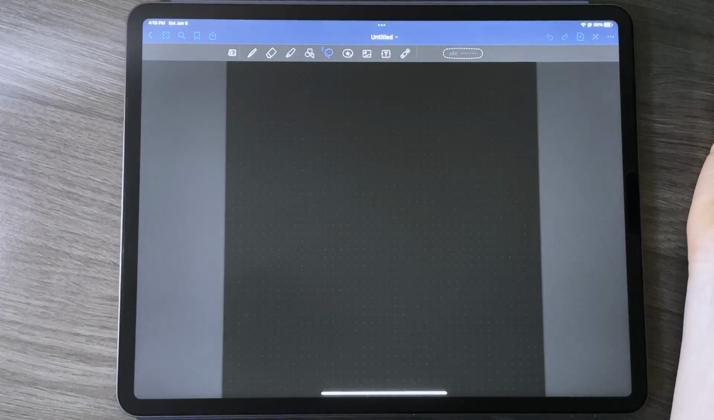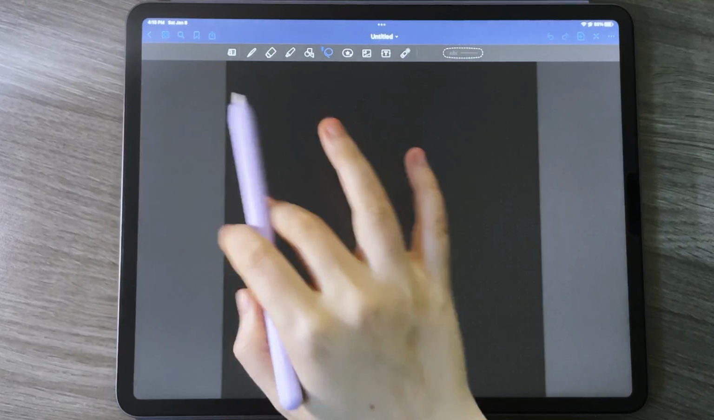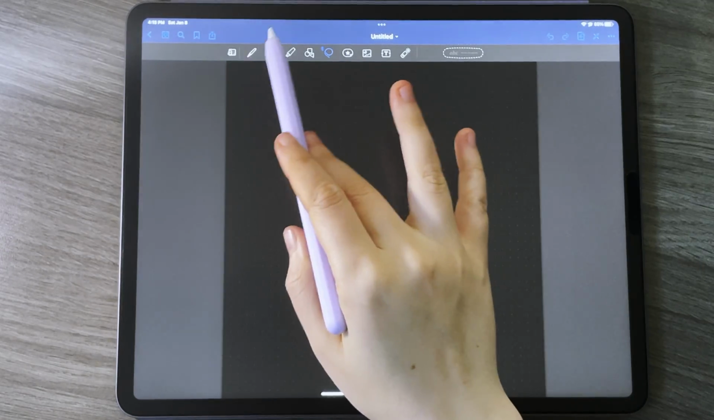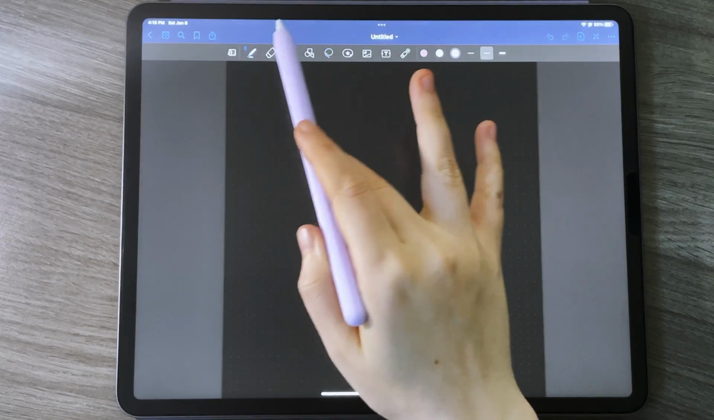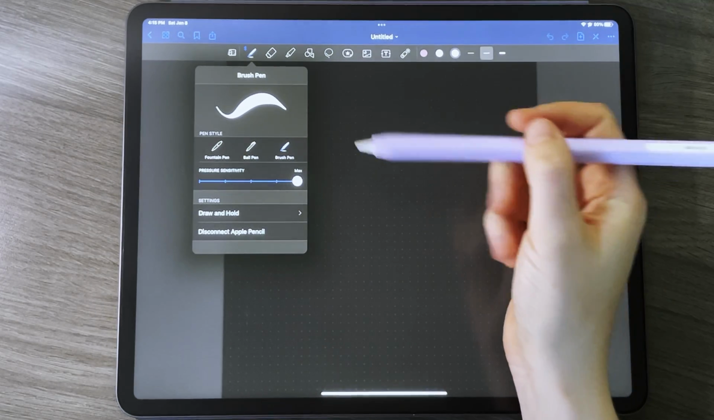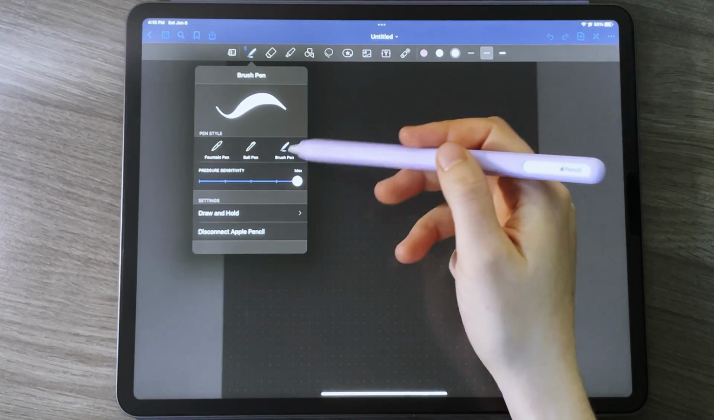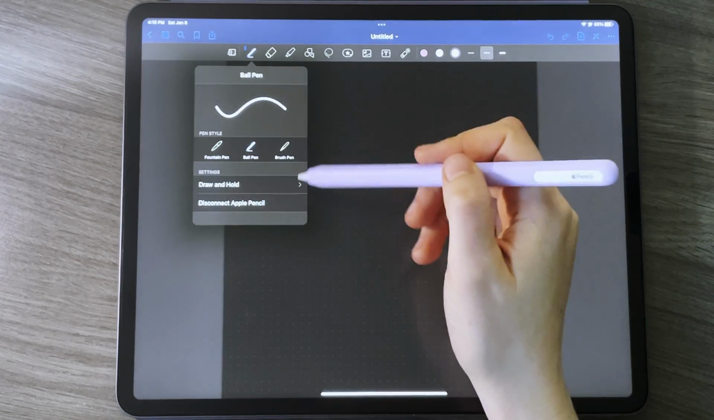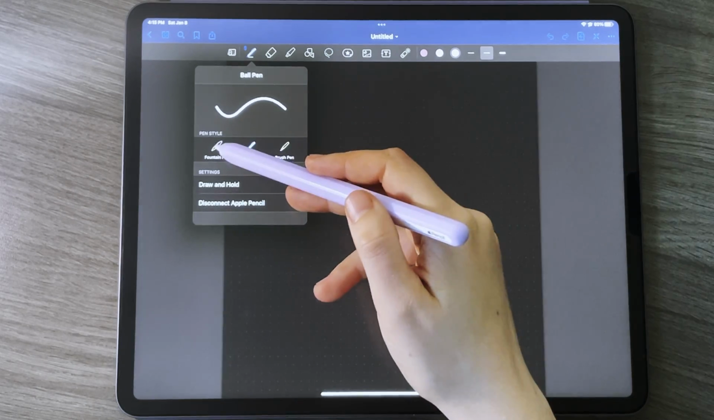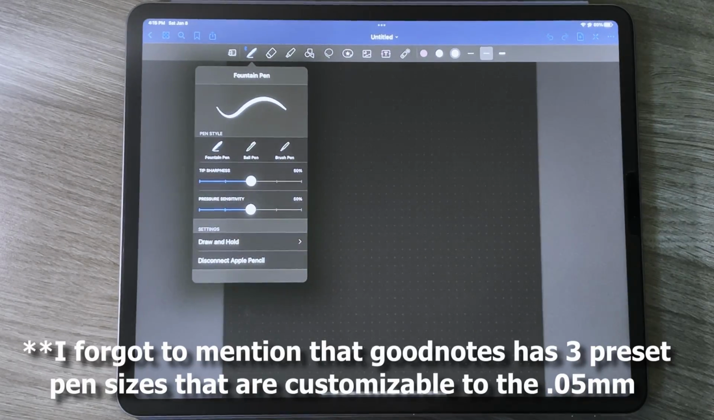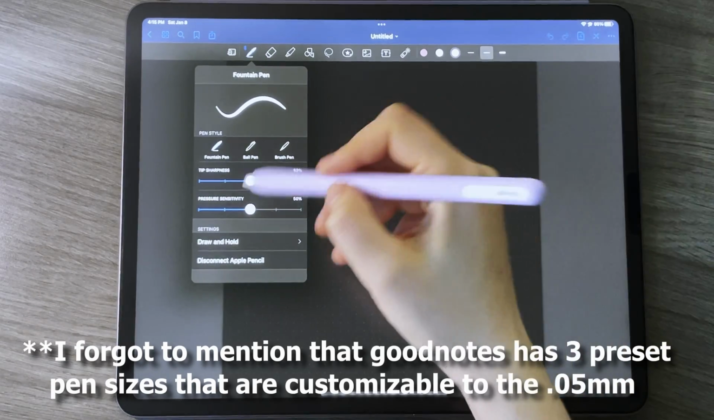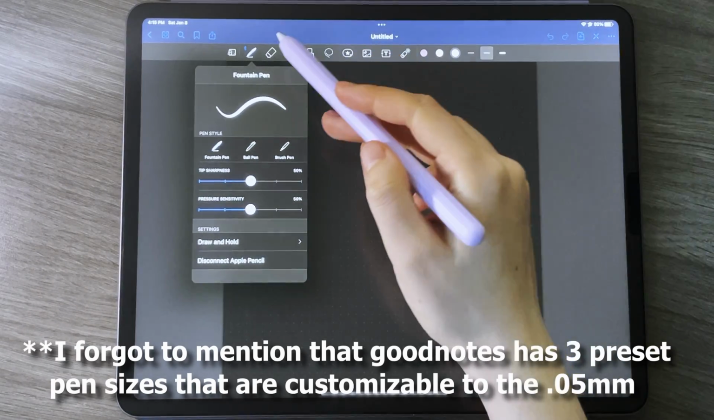So next up, we're going to talk about the options that you get, starting with the pen. So in Goodnotes, we've got 3 different pen types. We've got brush pen, which is for like hand lettering and calligraphy. We have a ball pen, which has no pressure sensitivity. And we have a fountain pen, which has adjustable tip sharpness and pressure sensitivity. And these are the settings that I like to keep it on.